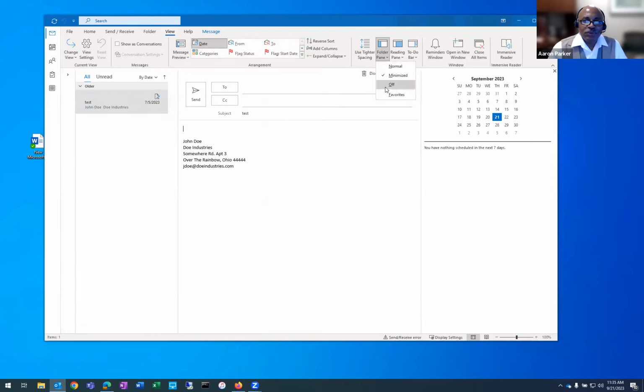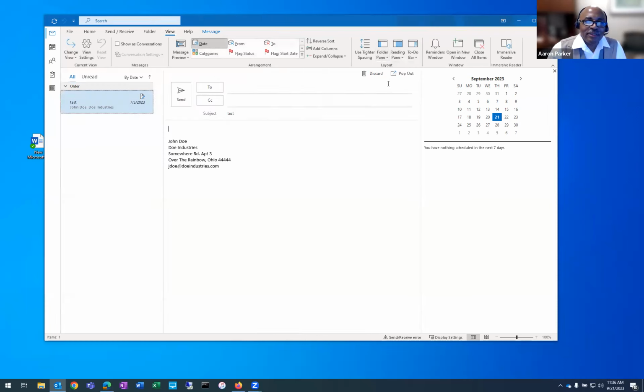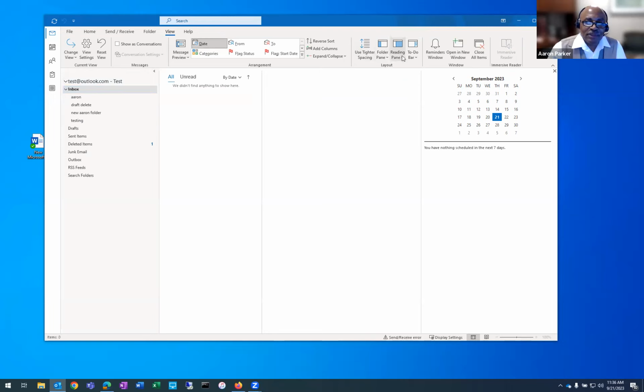If you choose off, it removes the inbox completely. If you go back to normal, it looks just like the normal Outlook default display. Most people do not choose the off option. Normally they would have it like this. So I'm going to click on the inbox. This is normally how it would look. Most people use either of these, it depends on your eyes and what you have coming in, depending on how you want to see your email.